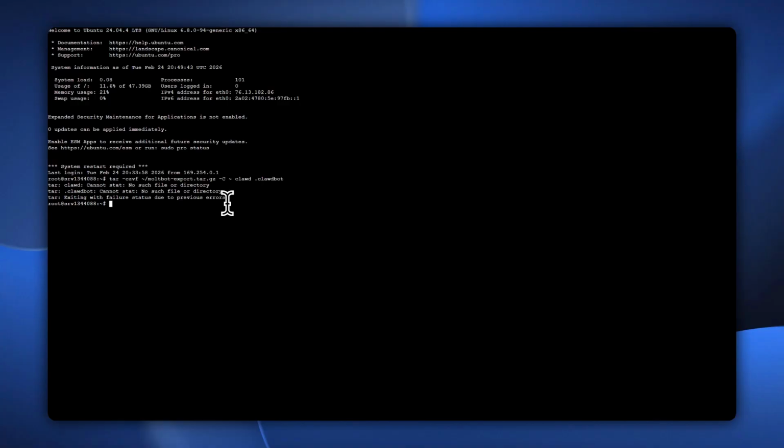When setting up OpenClaw Bot on a new device, you can use this saved data to import your previous memory and restore your configuration. So that's basically how you can export OpenClaw Bot memories.